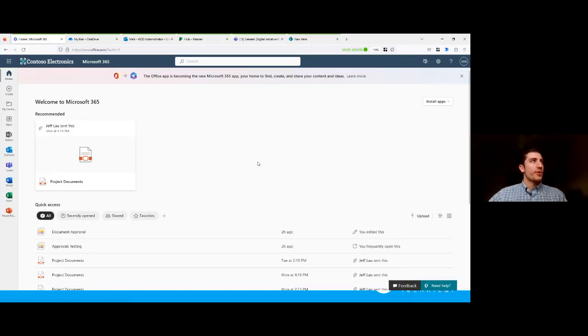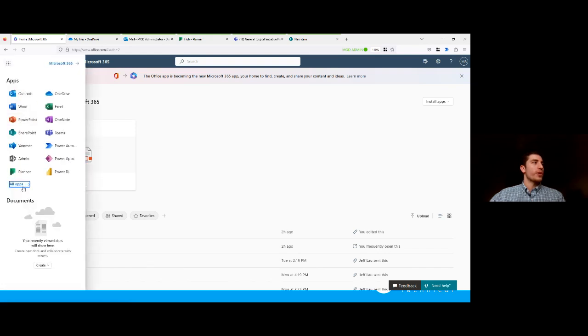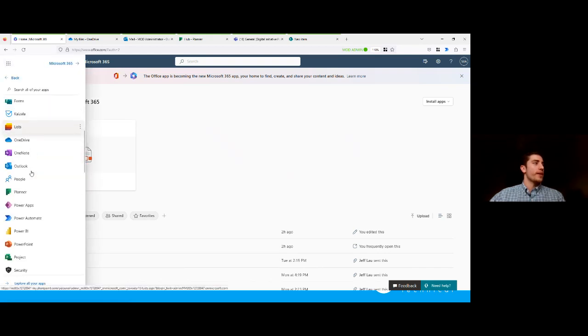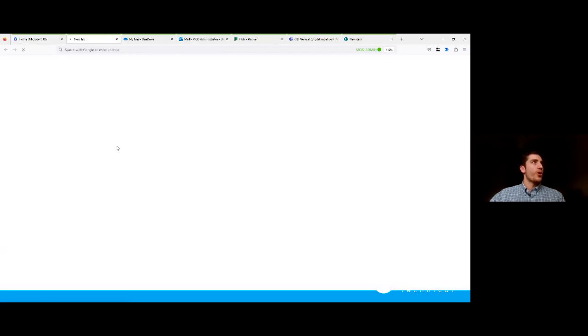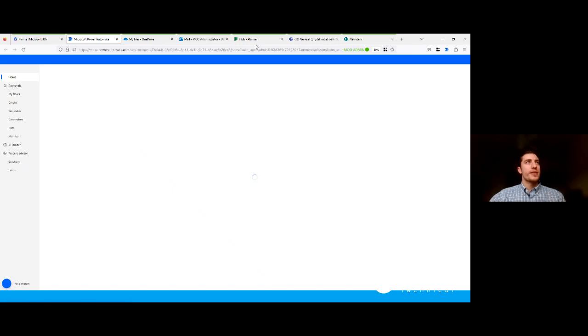Right, so here I am on the office.com main page. Of course, you can just search for Power Automate in order to navigate to it, but I typically get to it from this page here. If I go up to the left-hand corner, I can click on this app launcher and navigate to Power Automate. And there it is. We'll open that up in a new tab. Also, you'll notice I have some other applications open in different tabs as well, so we'll be utilizing those throughout the session. So just keep that in mind.